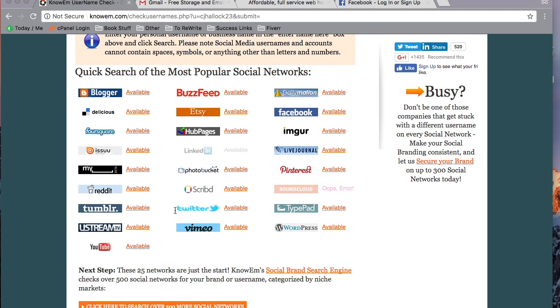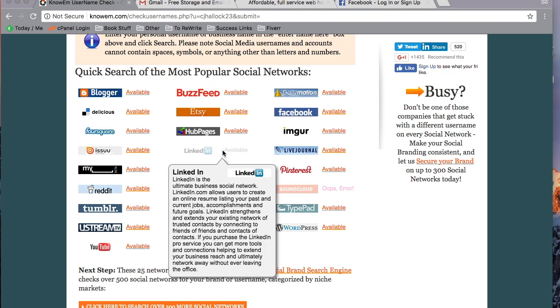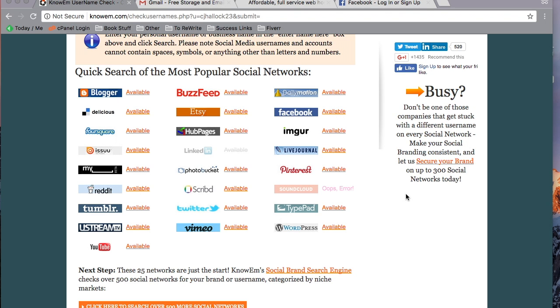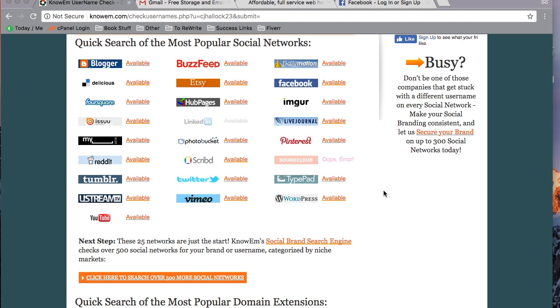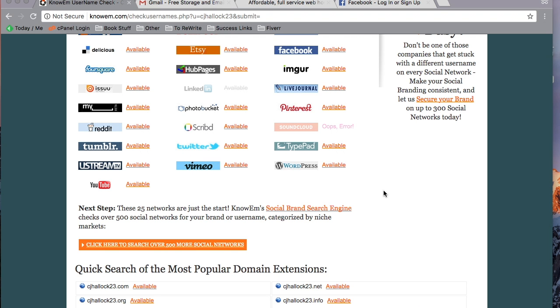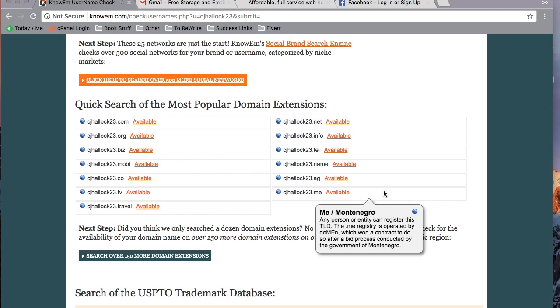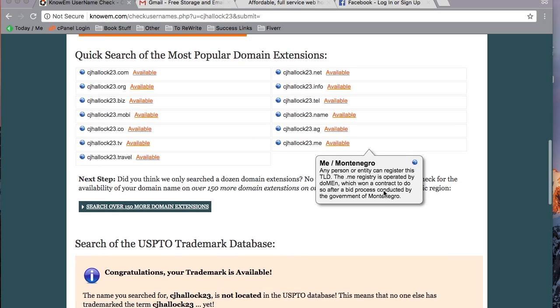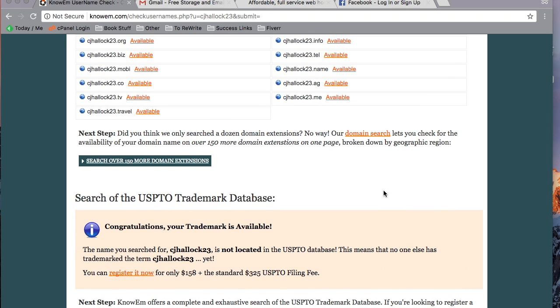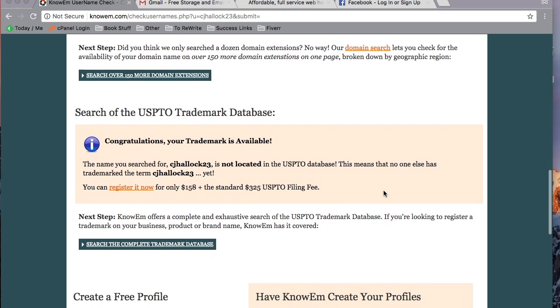LinkedIn, I've never seen it show available when you're checking through Knowem, so don't worry about that. SoundCloud, I don't hardly get a response from that. And sometimes I think LiveJournal and TypePad will also come back and say oops, error, and sometimes show unavailable when it's actually available. You want to check the domain, so it shows here cjhalleck23.com is available. If you wanted to register any of these, I'm going to do a video here in a second to show you how to do that. And it does show that the trademark is available, so you don't have to worry about trademark infringement or anything like that.